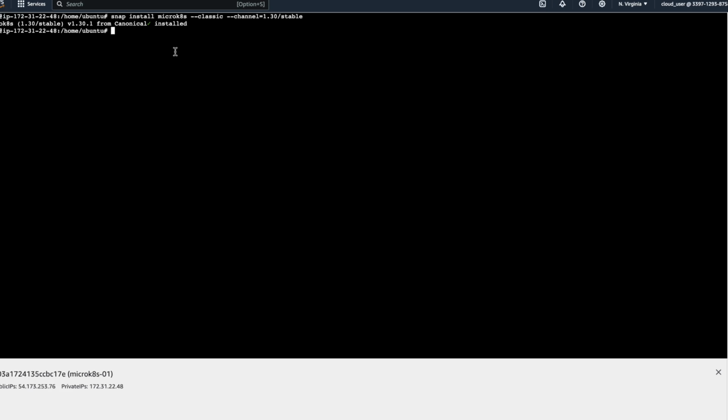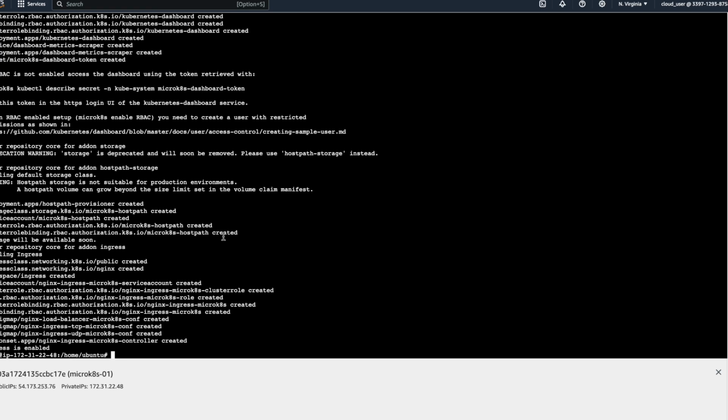Now we have to add the plugins. For example, if you want a Kubernetes dashboard, ingress, DNS, you can add all of these add-ons. So I'll just paste this command, microk8s enable dns dashboard storage ingress. Enter. Let's replicate to virtual machine 2 and 3. Awesome guys, you can see that ingress is enabled on virtual machine 1, virtual machine 2, virtual machine 3.